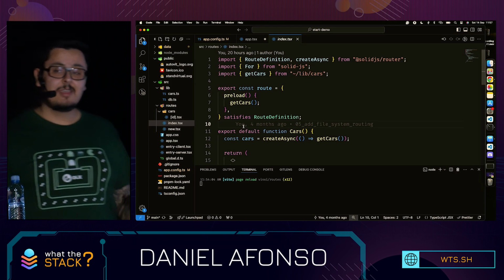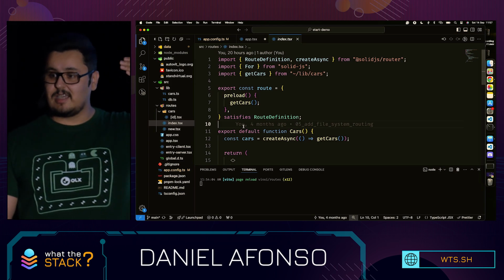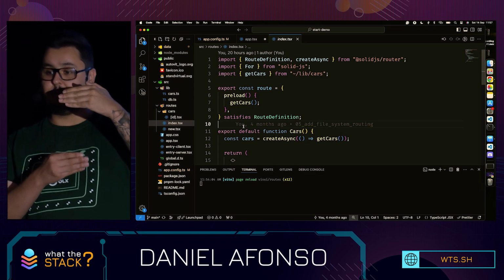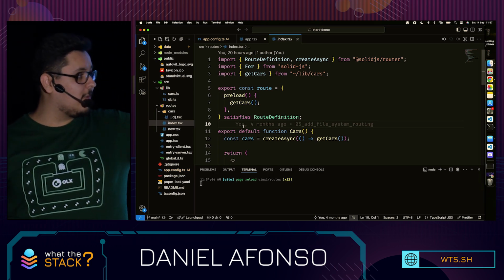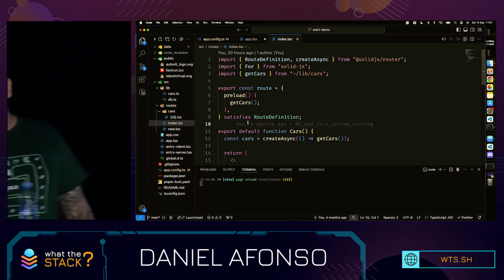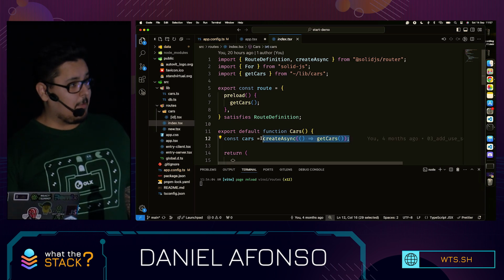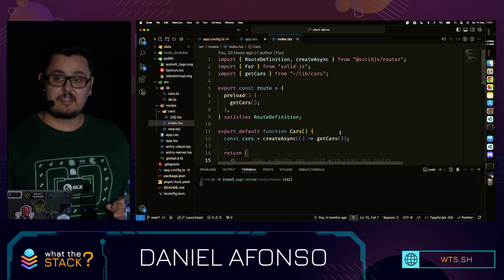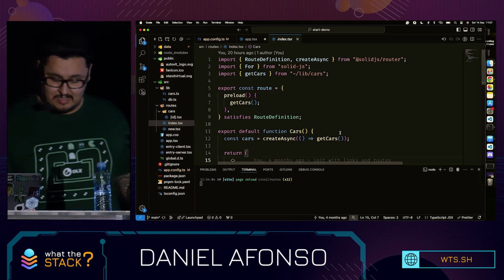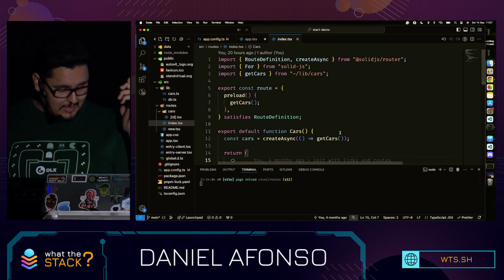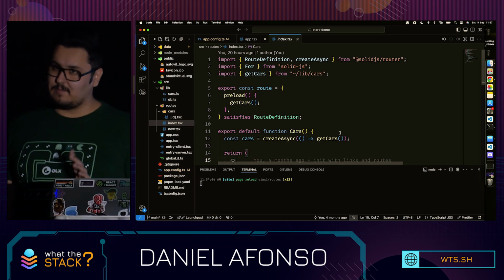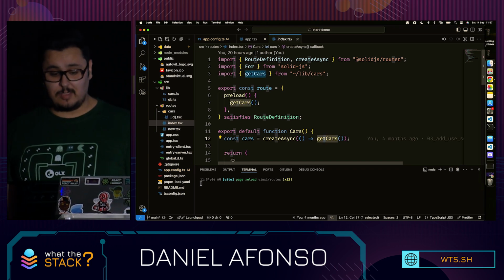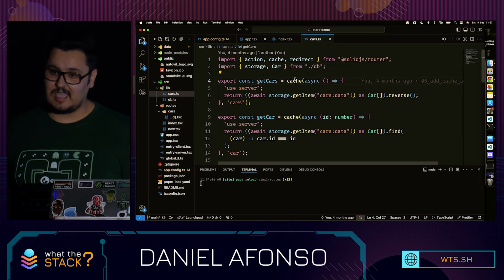And why is this cool? It's cool because it's either going to load this data before you come into this route, or it's going to load this data in parallel when you come into this route. And this means that whenever you get to this createAsync, which is basically your primitive to turn promises into signals, this data is already going to be there, which is really, really exciting. And the reason why this is going to happen is thanks to another primitive that we have inside of these getCars, which is a cache layer.